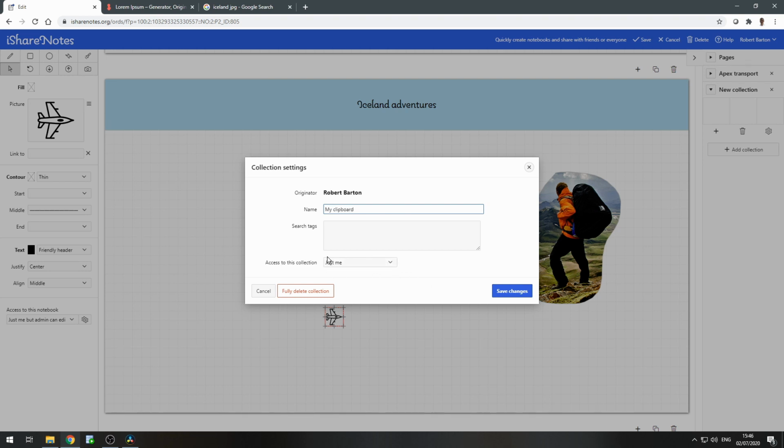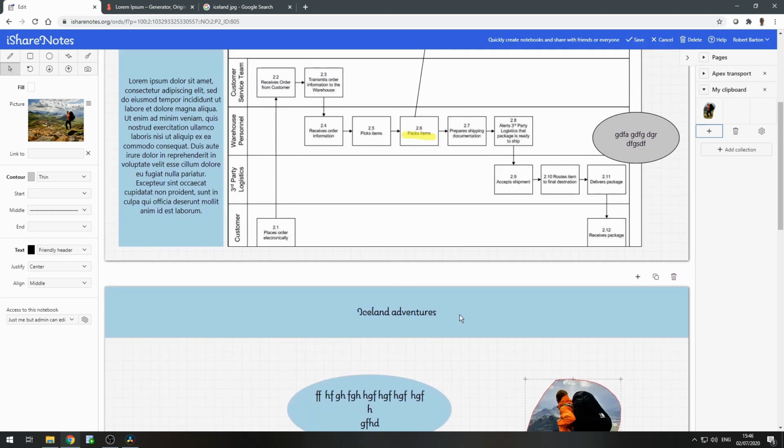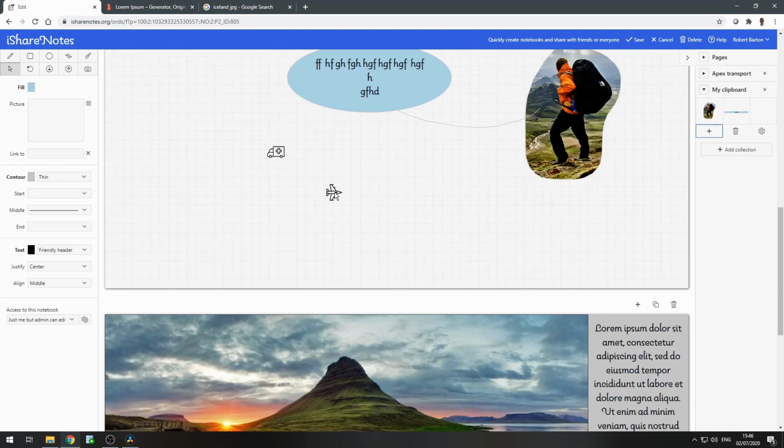And notice that I set, in a similar way to the notebook itself, who has access to this library. For the time being, I'm saying it's just me. And anything or any combination of objects within my page, I can say, I want that to be in my collection. So now I've done it with this particular guy. And I could also say, I think this header needs to appear in several pages. I'm going to put that in my clipboard as well. And I could have this airplane in there as well.